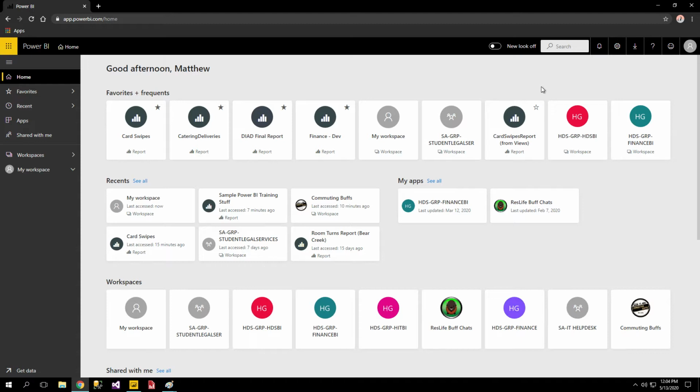My name is Matthew Davenport and I am a business intelligence developer for Student Affairs IT. I use Power BI mostly for creating reports for other departments that request them. I create all of the underlying data set, create the report, and then share both access to the data as well as access to the report in Power BI with whoever requested the report initially.